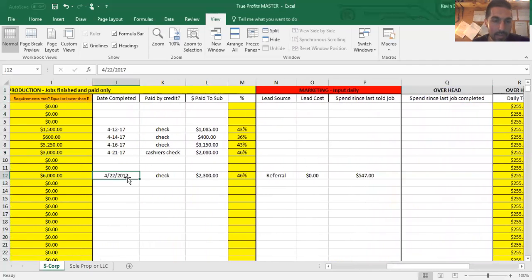So we completed this job on the 22nd, and our last job before that was the 21st. So this number may actually be off, the one that we were just discussing, because if it's only been one day since our last job, then maybe we only spent that $67 for Home Advisor. So let's just change that back.